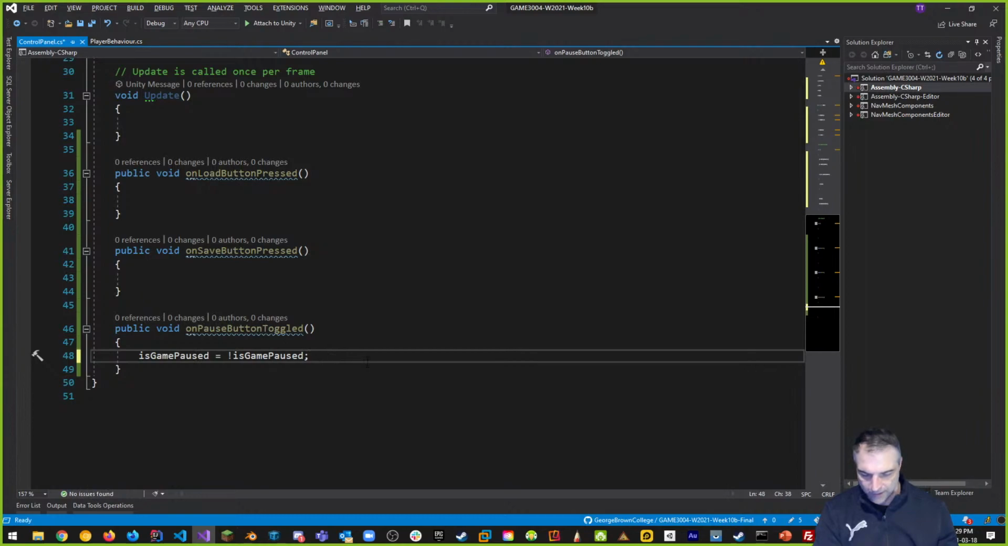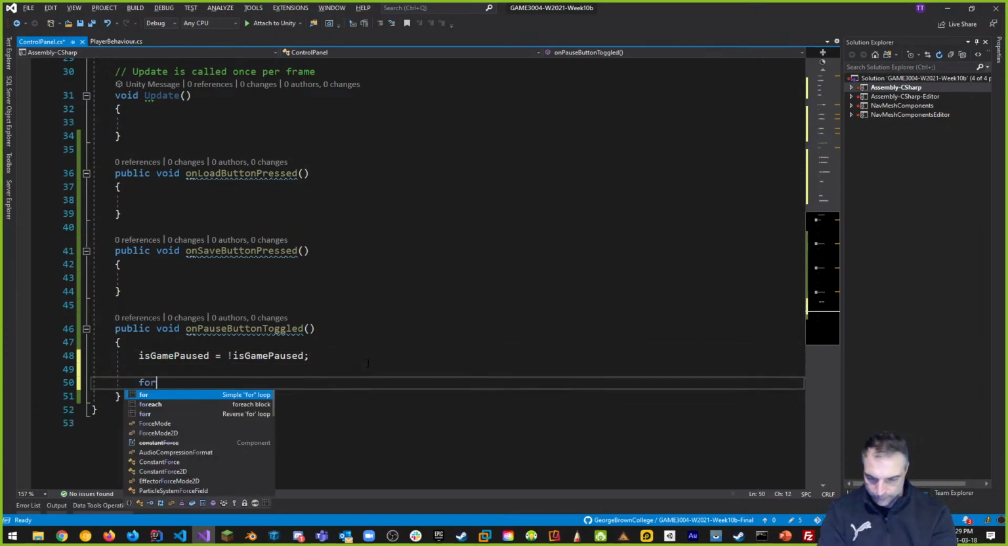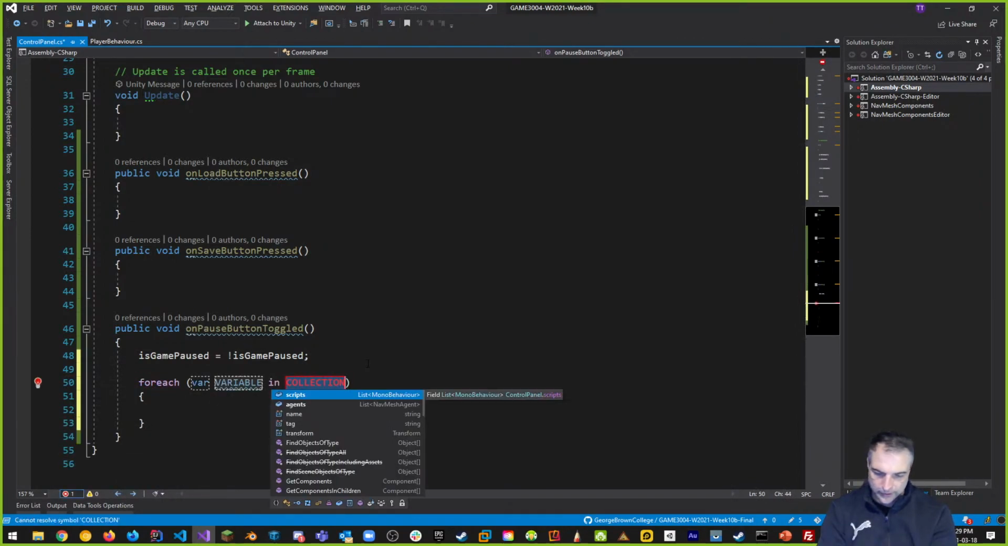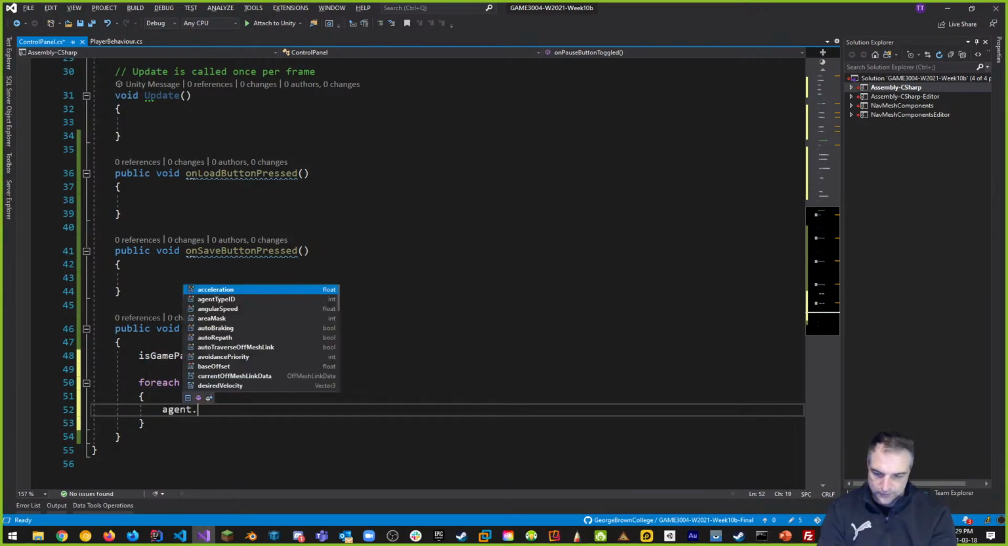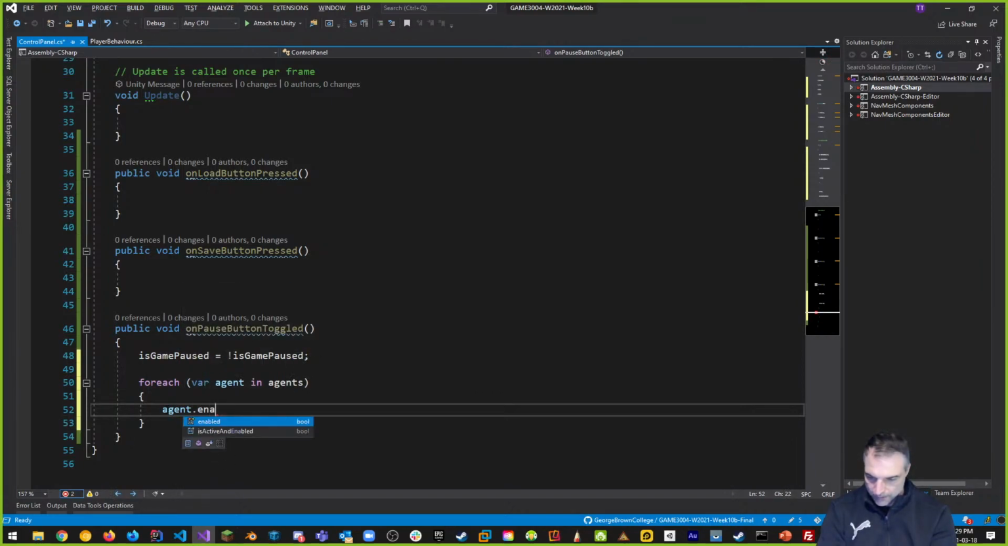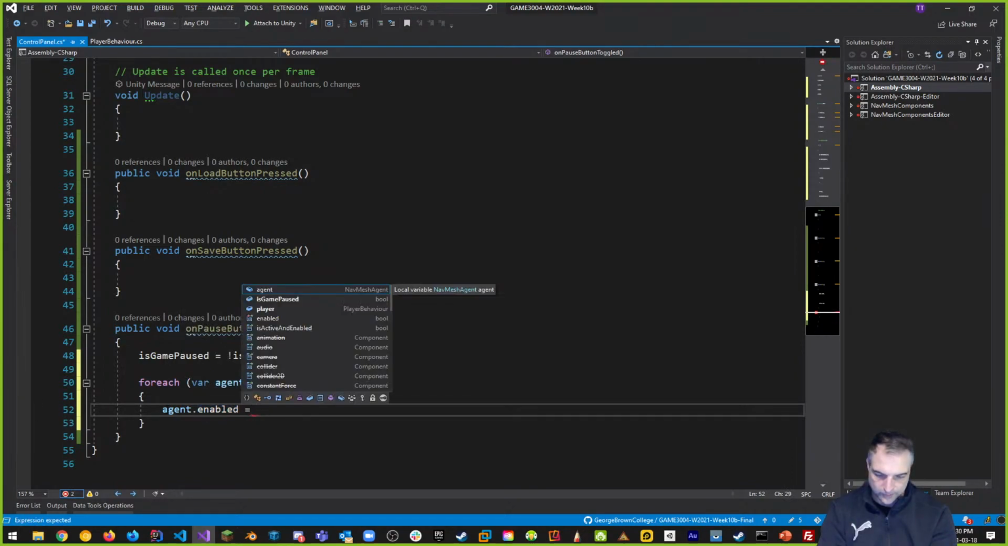And that's okay. And when we want to show the panel, showing the panel does the same thing. We show the panel, but don't show the panel. And this will basically pause the game, not pause the game. And what we want to do is a for loop. So for each inside of our agents collection, for every agent in agents, we want to say agent.enabled is equal to, now if isGamePaused is true, then agent.enabled is false.